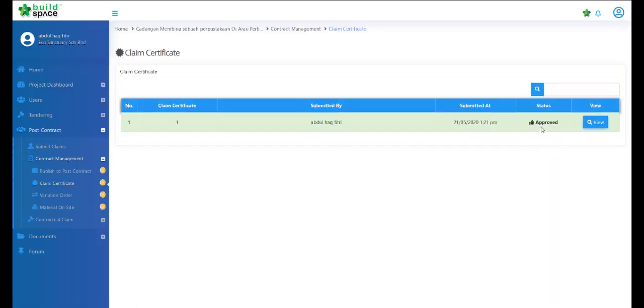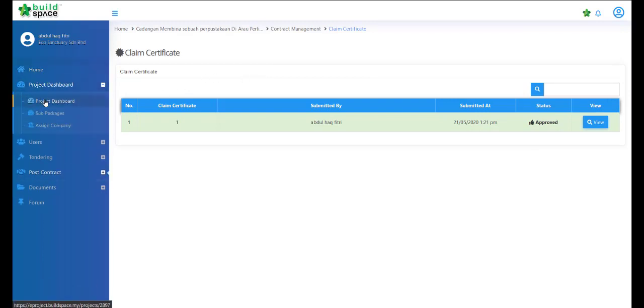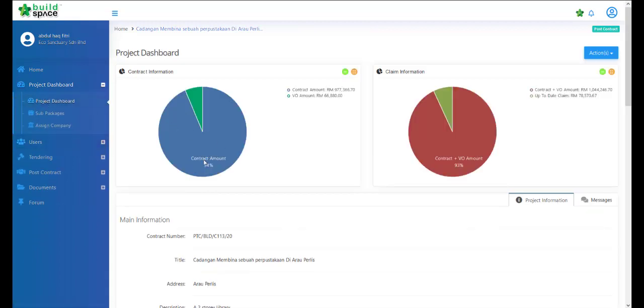After we hit refresh, you can see the status is approved, and then when we go to the project dashboard, we can see the pie chart here is showing the contract information alongside claim information.